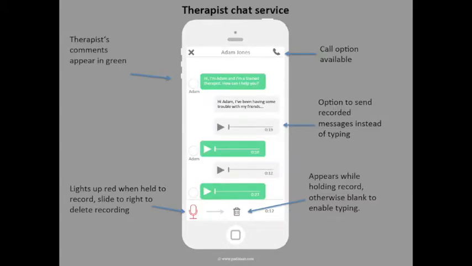Once inside the chat, users are able to communicate either using written messages or through making short voice recordings using the microphone icon in the bottom left hand corner. This allows users the flexibility to communicate in the way that they are most comfortable. By holding down the microphone icon, users are able to record a message, and sliding it to the right will delete the message before it is sent.